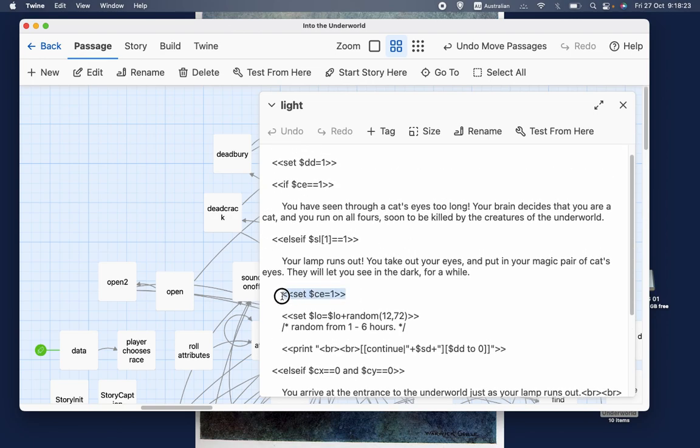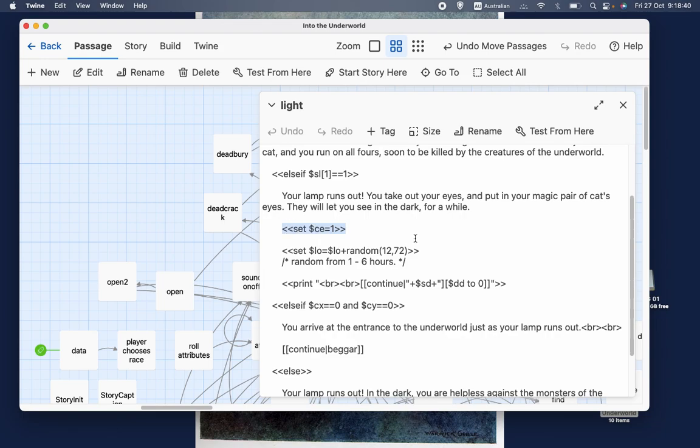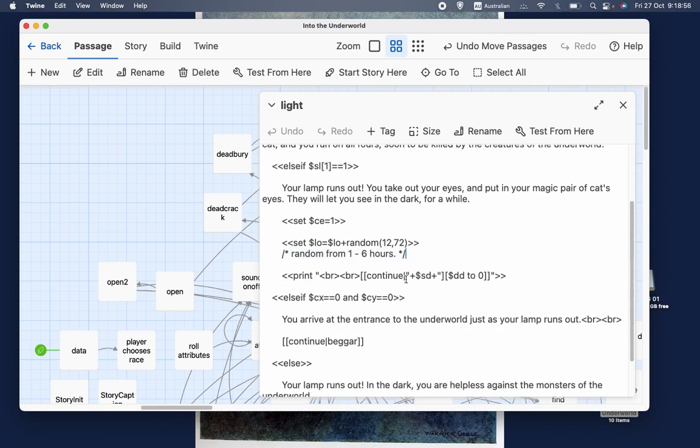If we didn't have this set CE equals 1, and if we didn't have this if CE equals equals 1, if we just started with if SL1 equals 1, then you could just keep putting in cat's eyes again and again and never run out of light, and that isn't the intention. So we set CE equal to 1. We set LO. We add a random number between 12 and 72. And because 1 in LO equals 5 minutes in the fiction of the game, that is between 1 and 6 hours.